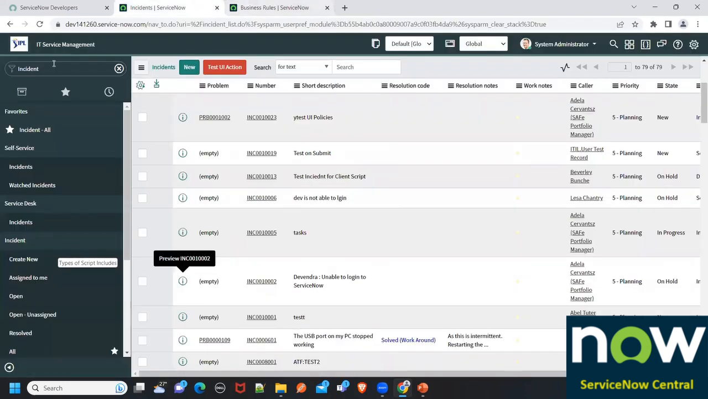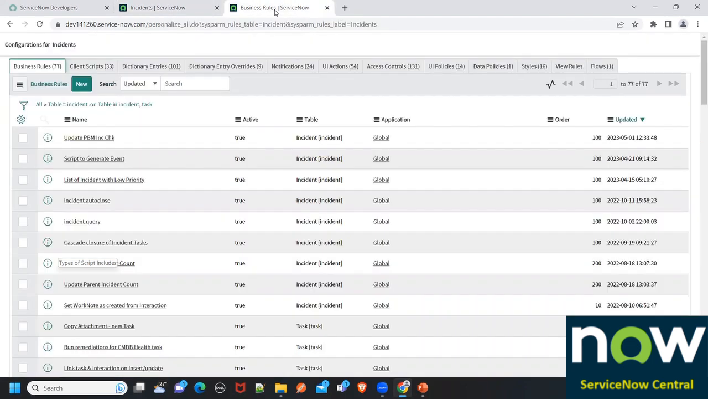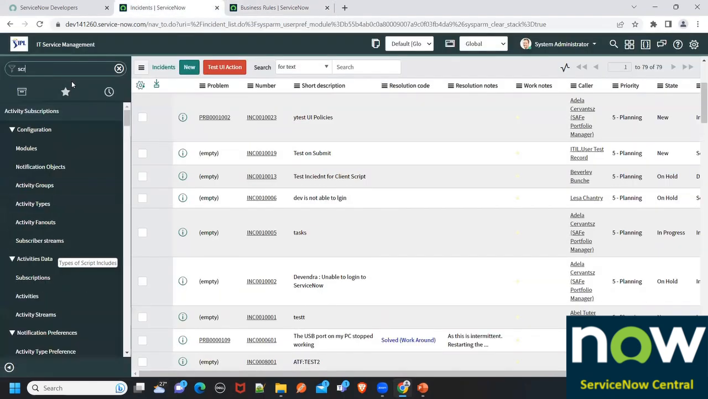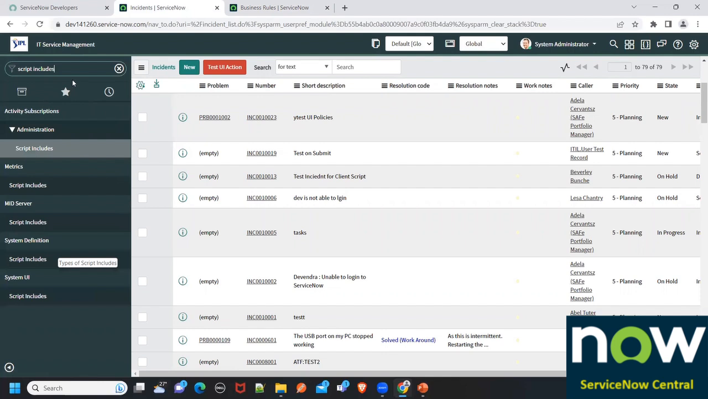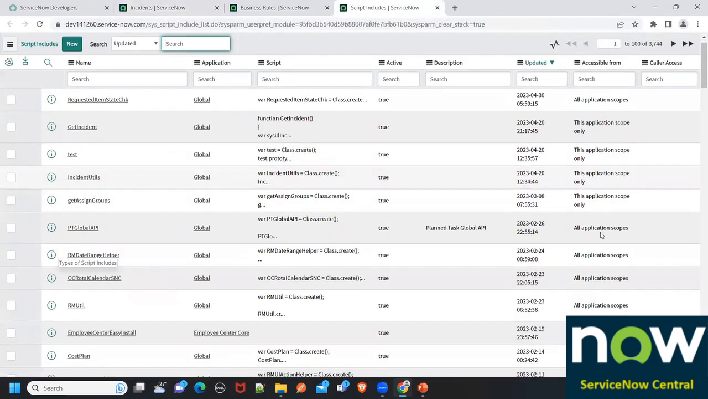So to get a business rule, you can do it this way, or you can type business rules in your application navigator and go to system definition and get the business rules. But with respect to script include, there is no way from a form. You have to manually come up here and type script includes. Under system definition, you see script includes, and you can open up a script include here.